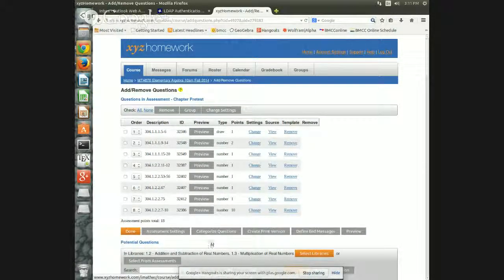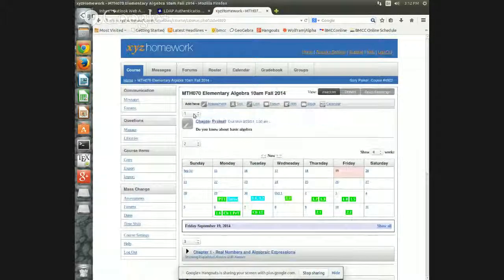And have them not grouped. There's another thing we can do with questions called categorize, but I'm not going to go over that on this one. Once you've picked all the problems you want to pick and you've grouped or not, you're pretty much done with your assessment. You can go check it out. So here, since I added at the top, it appears as the first assessment.